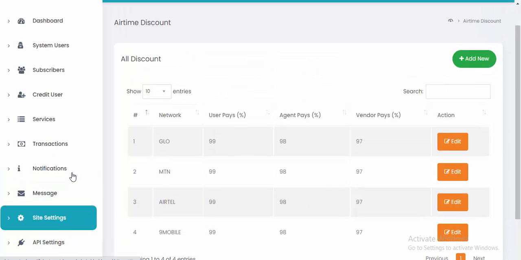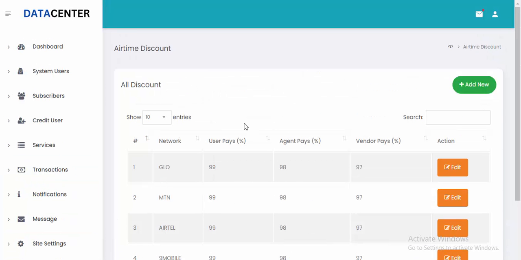I think that is all. I've covered everything about it. So go out there, implement this VTU, start building your own VTU website, support yourself. Okay, start generating wealth for yourself.